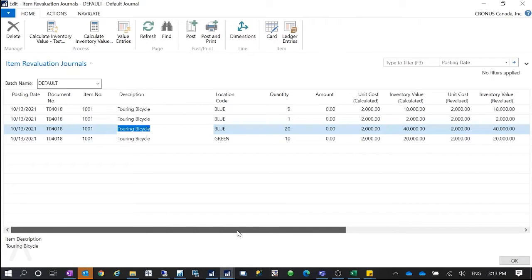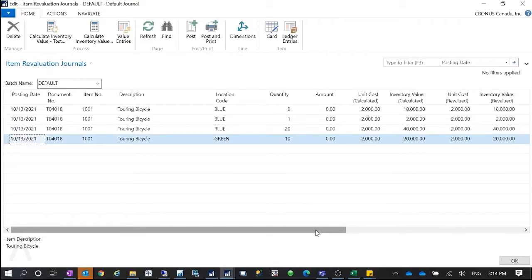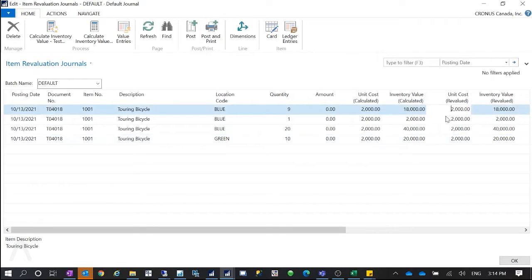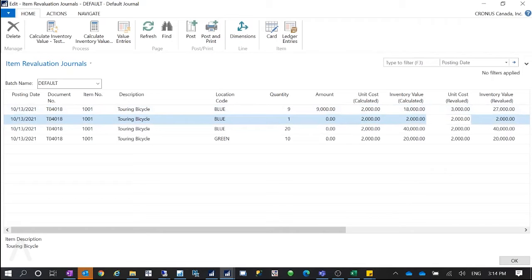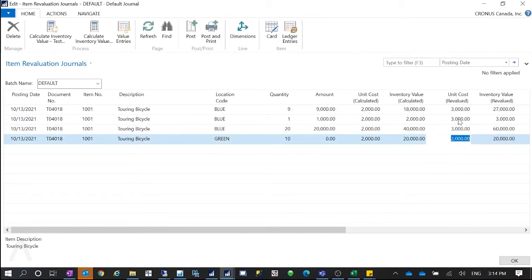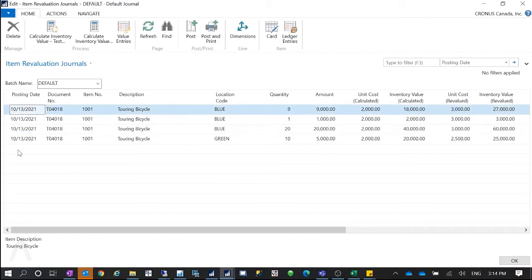And what you want to do here, if you want to revalue this cost based on different locations, wanting the different locations to have different unit cost, standard cost, because right now I only have one item, I can easily just change this unit cost revalued here. So for example, I want the blue location to still have 2,000, or I can change it to 3,000. Okay, just for you to see how this result, and I can change the green location to 2,500. And if you just have one item, you can do it from this Revaluation Journal.